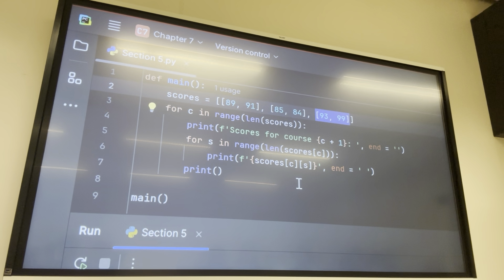Is it clear now? Is it clear? Don't you think it's cool that you can now understand this easily compared to at the beginning of the semester? Sorry? Remember when you were very scared of nested loops? And now it's fine, it's easy. Alright.